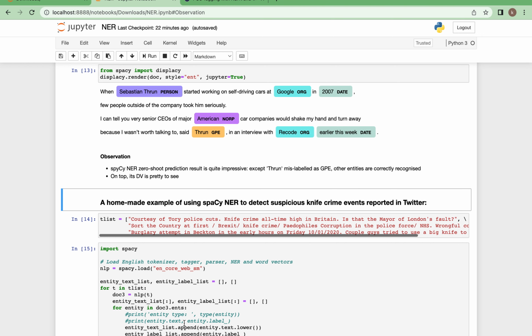Okay, so here I also do my own experiment. I actually create a homemade example about how to use spaCy named entity recognition to detect suspicious knife crime events reported on Twitter. These days there are so many tweets and messages posted by a huge number of people on Twitter. And I'm just wondering if I am capable of taking advantage of Twitter and the named entity recognition technique to detect knife crime events reported through crowd information.